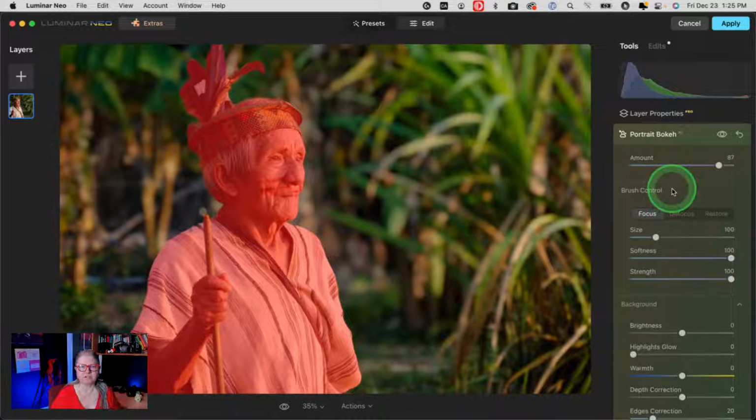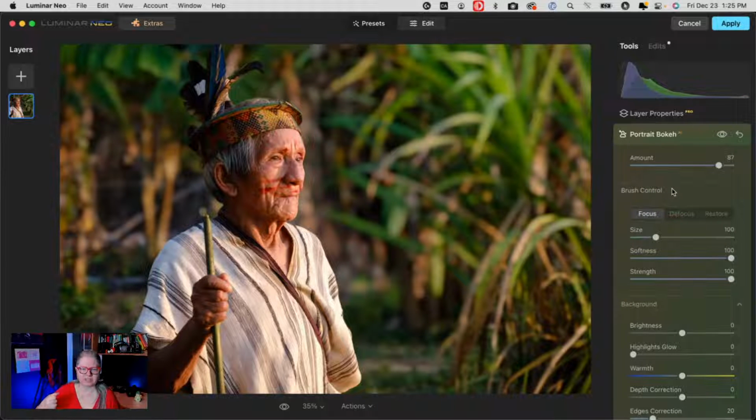For some reason, whenever I see this image and he's standing with this stick, I always think it's a pool cue. Doesn't it look like a pool cue and he's ready to go play billiards?